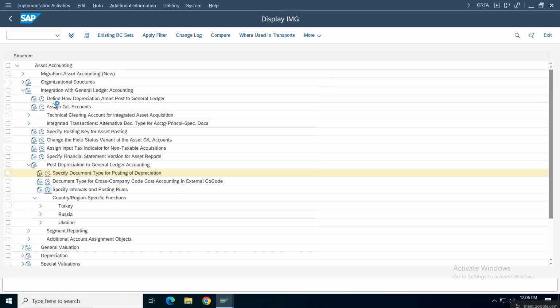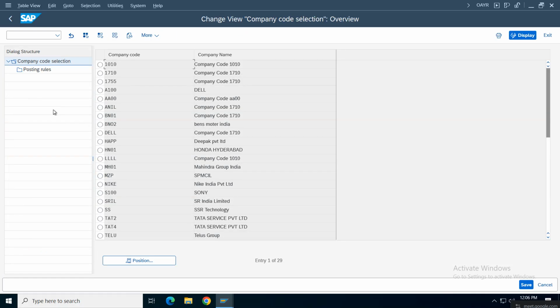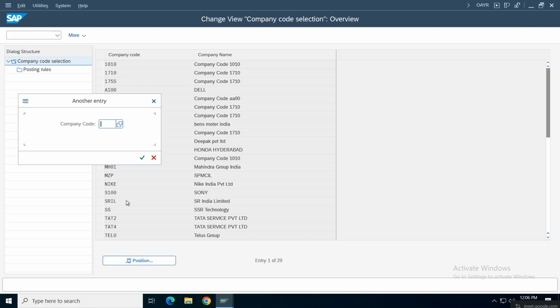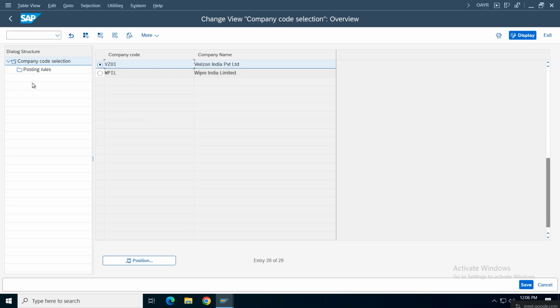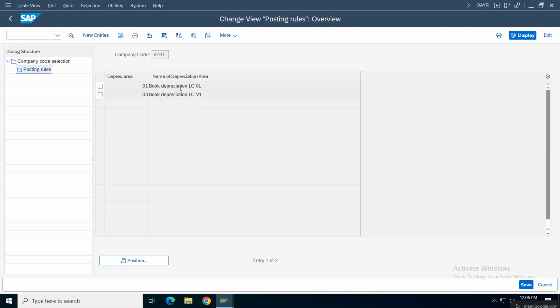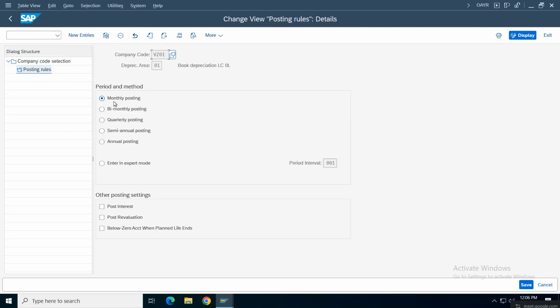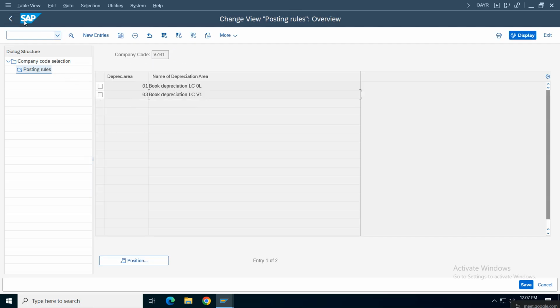Specify intervals and posting rules. Usually depreciation will be calculated monthly, but it depends upon the business requirement. We already defined it, and this is also accounting principle wise. SAP has provided different methods: bi-monthly, monthly, quarterly, semi-annual and annual posting. We have to make sure that it has been updated for both accounting principles.